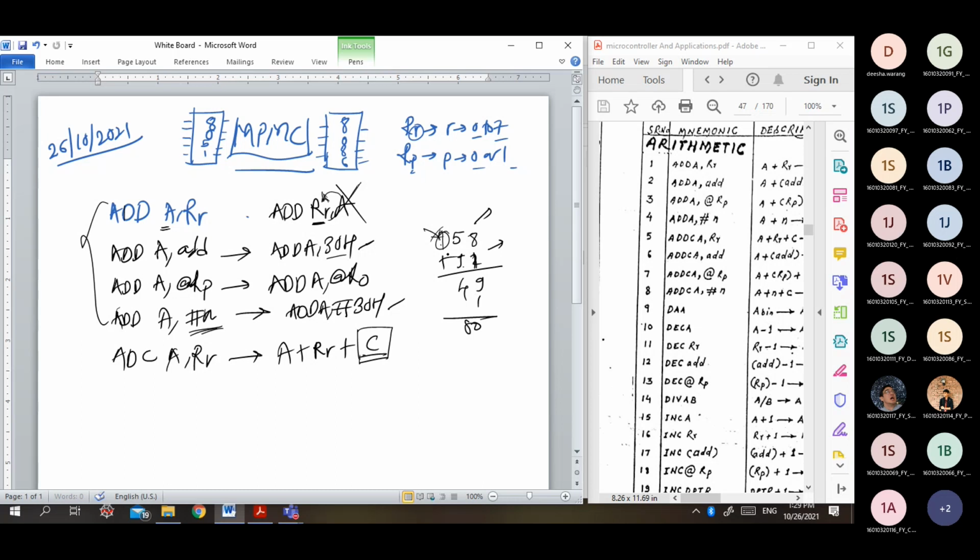Let's suppose the content of A is 58 and the content of Rr is 91. If I'm adding this, the carry which is generated over here we don't want to add. We want to add the carry which was generated by the previous operation. Are you getting it? If I add this particular carry, then the answer will be wrong. So this carry is of the previous operation. Add with carry uses the carry of the previous operation. Likewise in ADC also we have these 4 types.